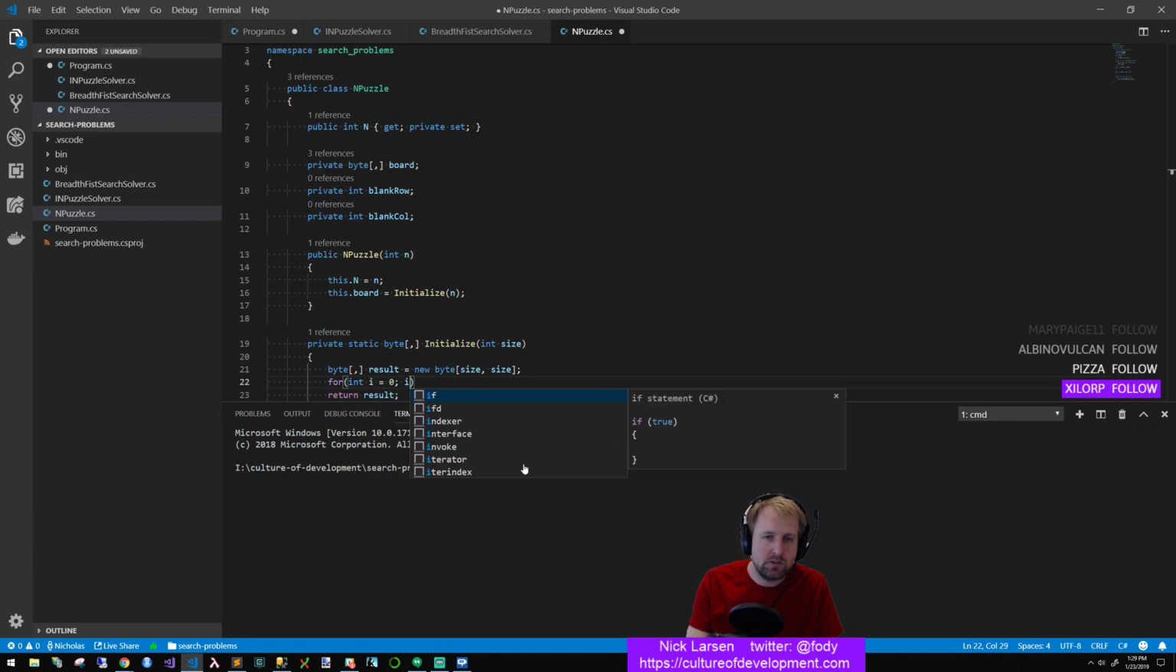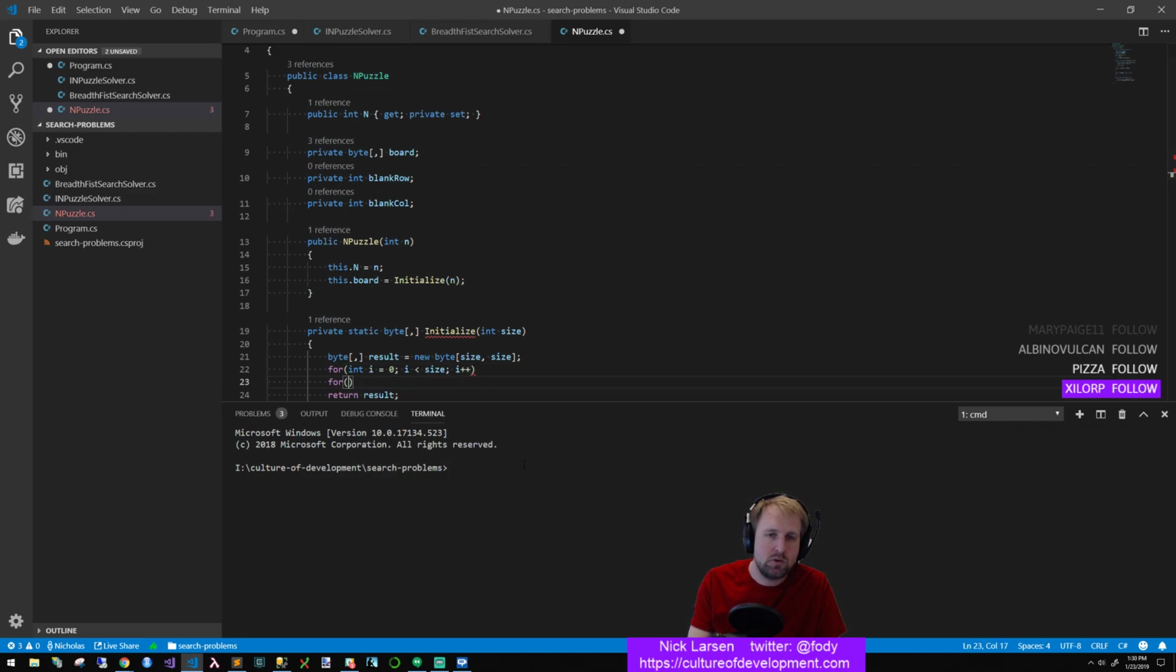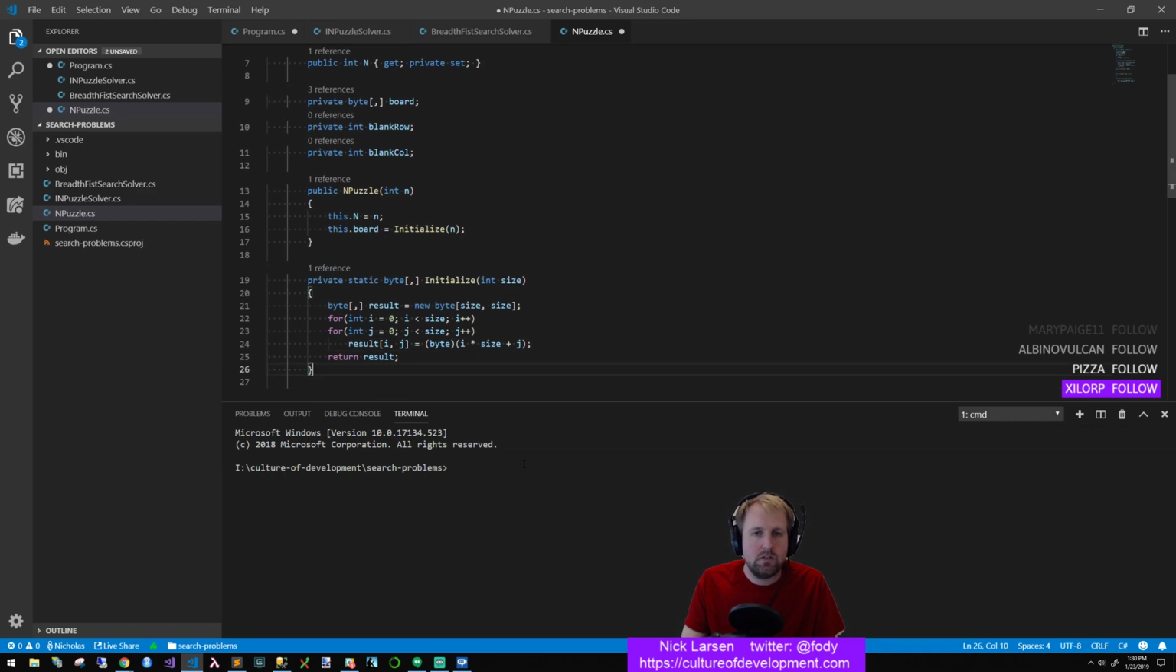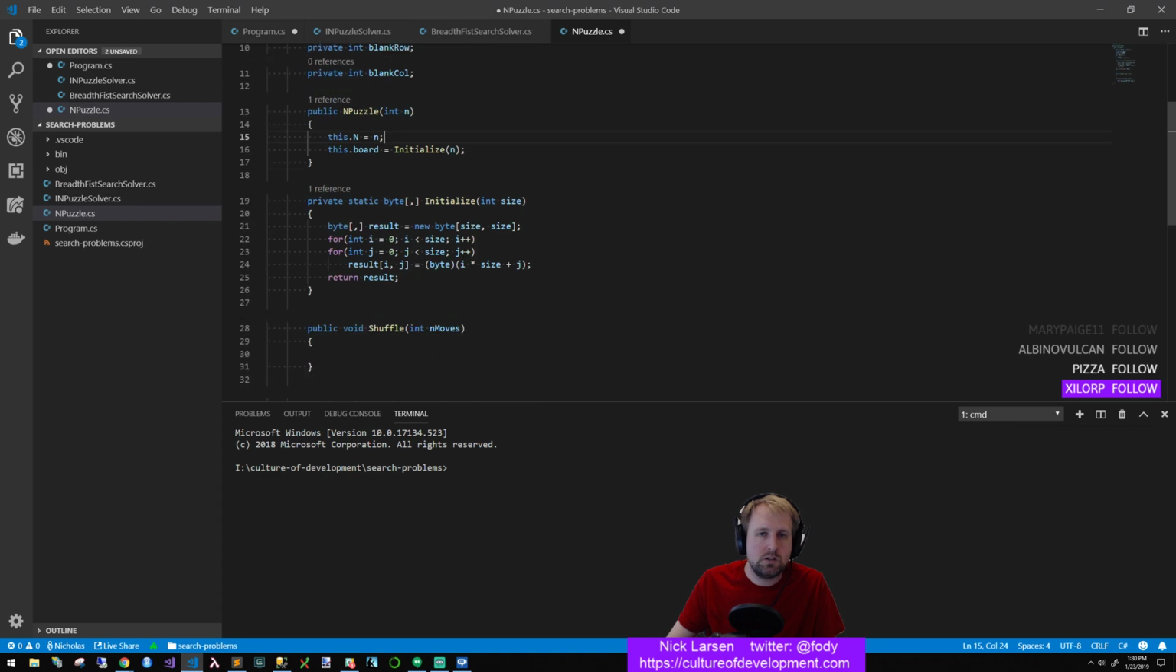For int i equals 0, i less than size, i plus plus. For int j equals 0, j less than size, j plus plus. result i j equals i times size plus j. And then cast it all to a byte, which it's going to complain about, but whatever. Okay, all right. Let's see if it'll actually do this much. So we have initialized it.